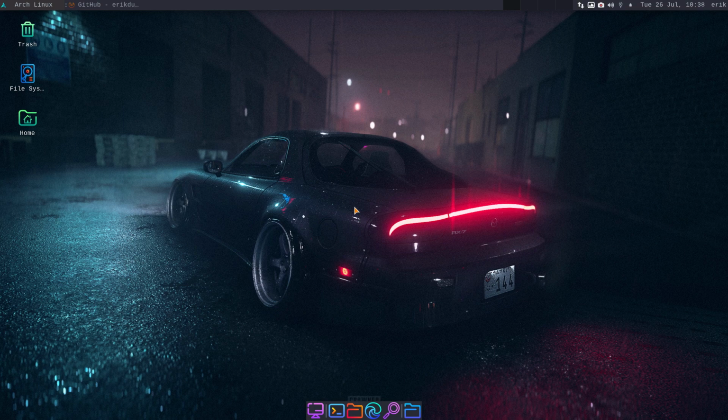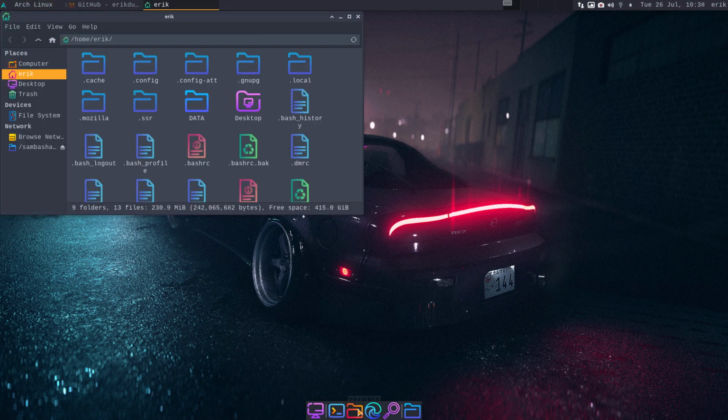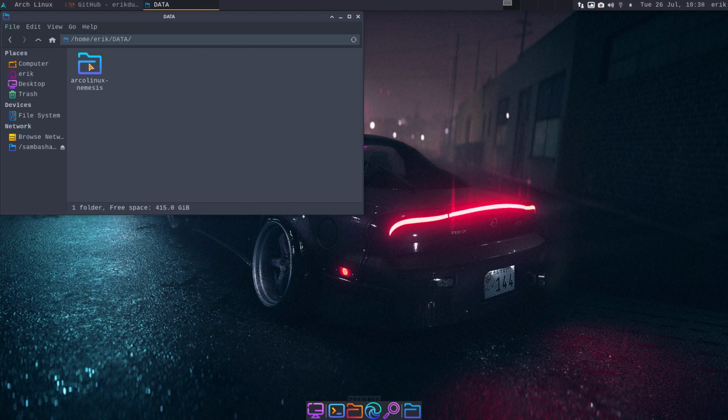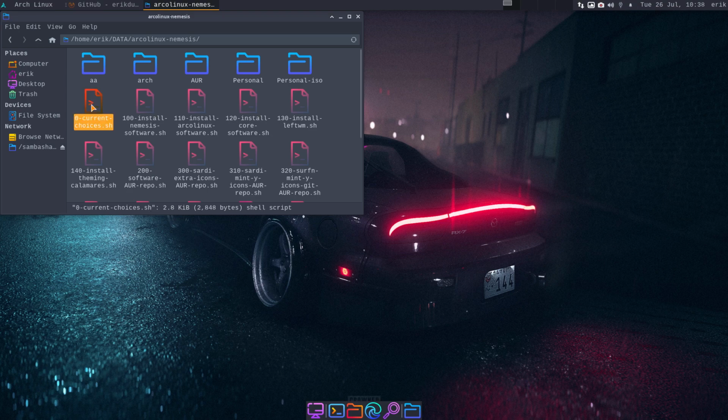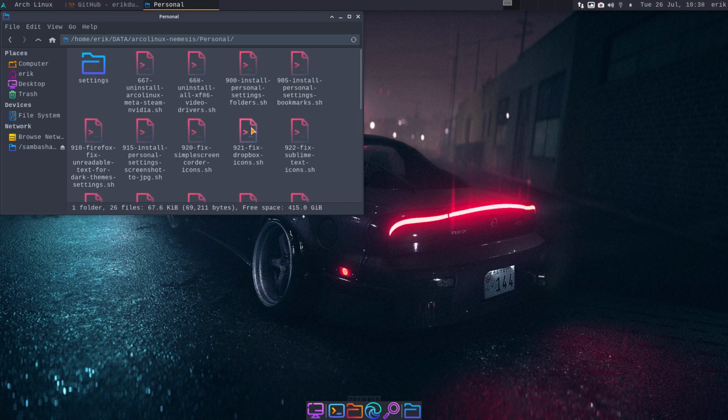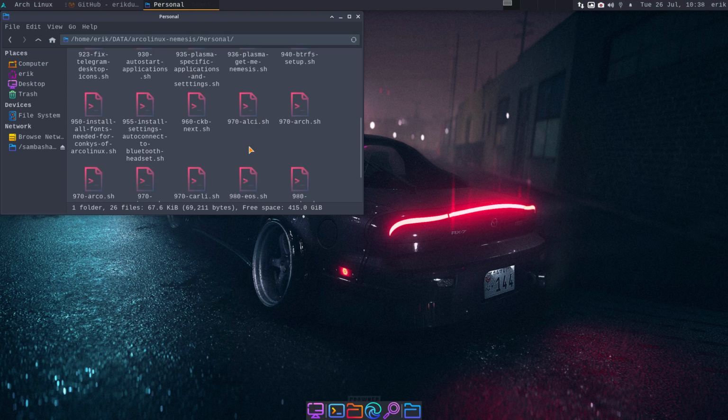Anything else? What would I be missing? Probably a lot of software, but software is easy. Software is a script that you run, a script that's in ArcoLinux Nemesis. This is my script that I run, and everything else follows like dominoes. Everything follows. And if I'm on Arch, I do this. If I'm on Linux Mint, I do that.